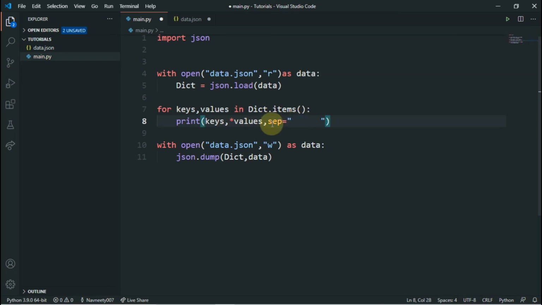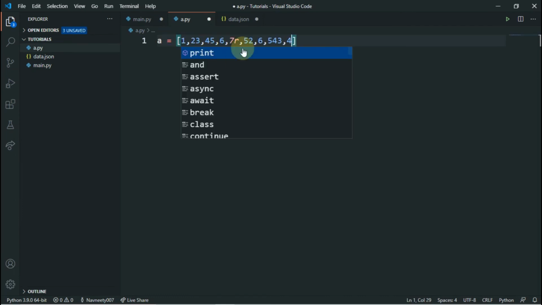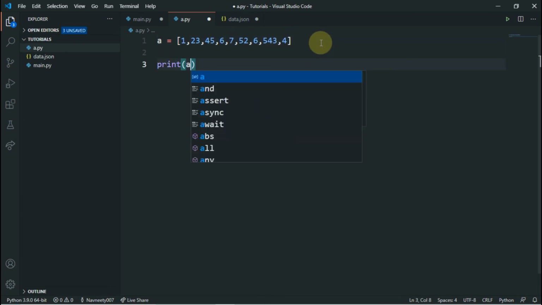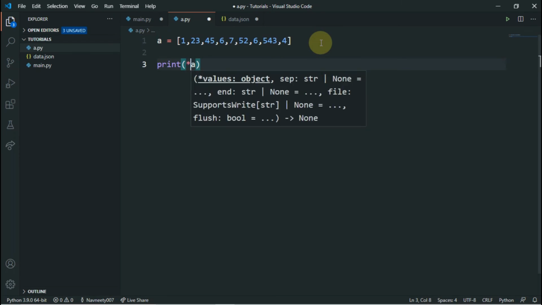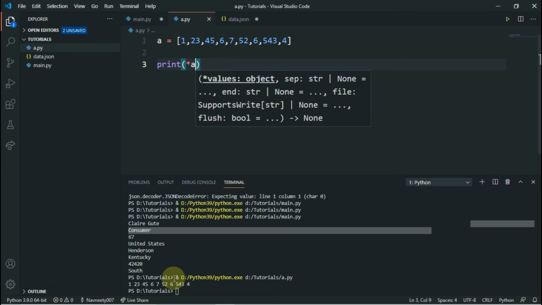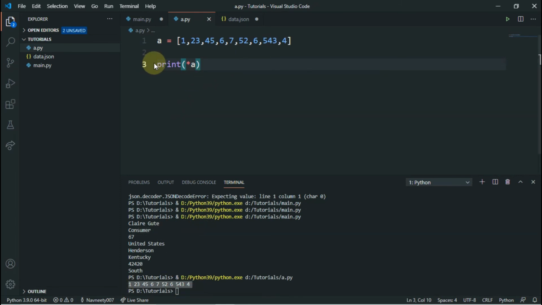So what does this mean? Let's create another file in order to demonstrate what I mean. I'll just simply create a list here, and after this I'll print out my A with an asterisk at the start. If I try running it, as you can see, all the data is printed in line, but if we pass a for loop in it, then all the data will be printed on the next line. Though we can do the same in here also.